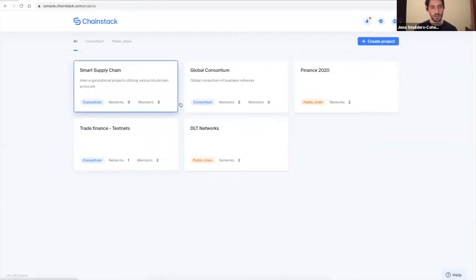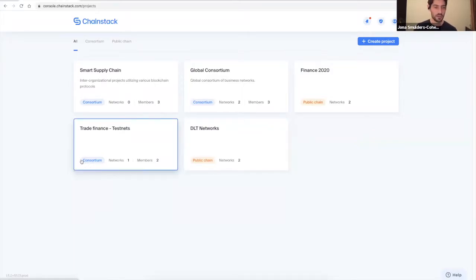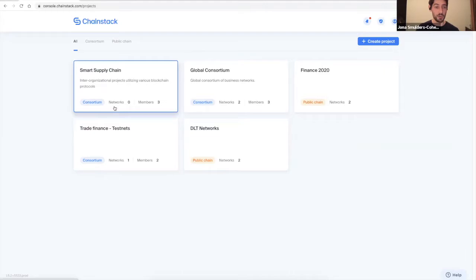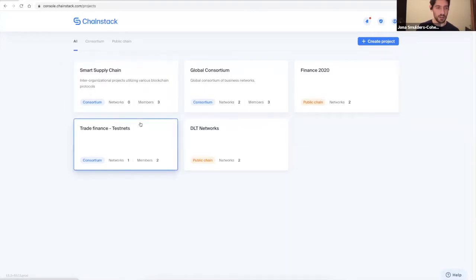In Chainstack, we distinguish between consortium and public chain projects. As you might imagine, consortium projects are where we can actually deploy and run our own consortiums. We can build our own networks up from scratch, and we can invite members to come and participate in those networks with us and deploy their own nodes on their own infrastructure, so that we have a consortium environment that we can build from the ground up. But we do also support public chains, meaning you can deploy a node onto popular public chains such as Ethereum or Bitcoin. But today we are of course interested in our consortium projects.